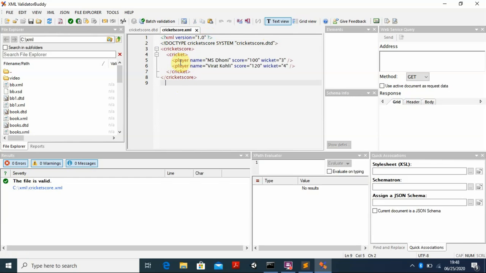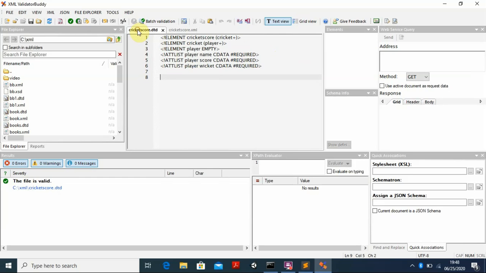Under that I am writing player. The name is equal to MS Dhoni, score is equal to 100 runs, and the wicket is equal to 3, wickets he has taken. I am closing the tag player here. Similarly, the player name is Virat Kohli, score is equal to 120, and wicket is equal to 4. Closing the tag here. So it is nice.